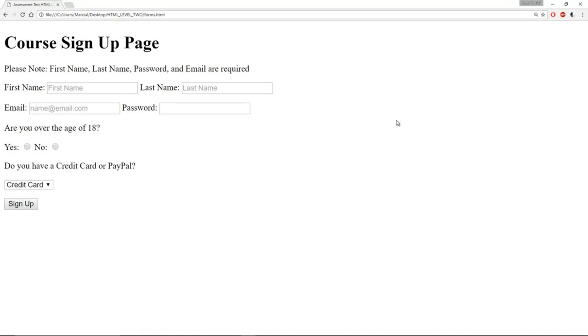Alright, so here I have the file and I've zoomed in a bit so we can see it clearly. We have a heading here, course sign up page, and then it also says, please note, first name, last name, password, and email are required. So you're going to have to make sure that those fields have some sort of way of being required when you click submit. Review the lectures if you don't remember how to do that.